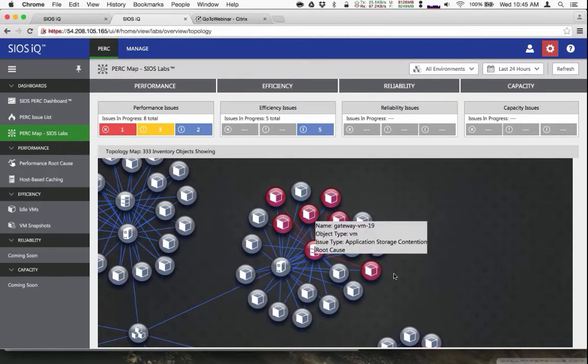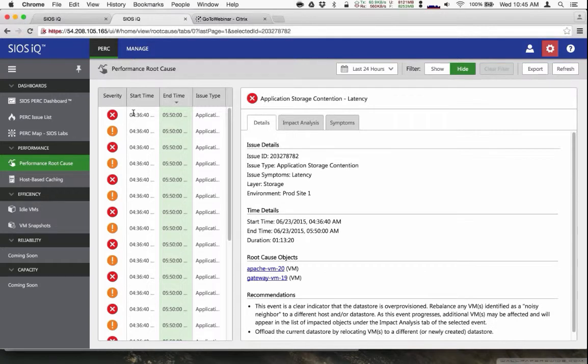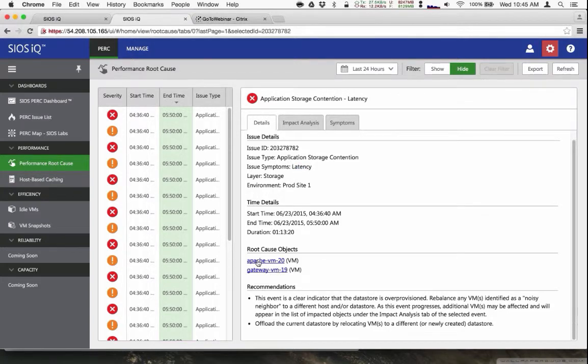cause. What's nice about this is if I click on the object right here in the topology map, it'll take me directly over to the performance root cause screen, and it'll highlight the issue that is related to that particular object. Again, this is another storage contention issue, a latency issue. And I can see that, yep, there are 2 root cause objects that map to what we saw on the graph here. And we also updated the impact analysis screen.